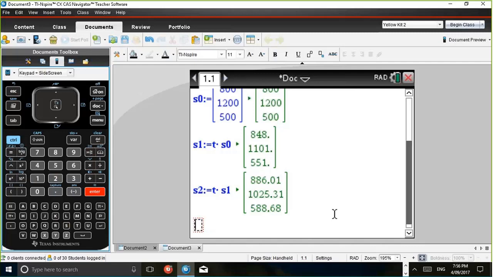Now, we could keep going on and on. There's also a lovely result that to be in the n+1th state, or S of n+1, that's equal to T times S of n. But we can also exploit powers of the transition matrix.